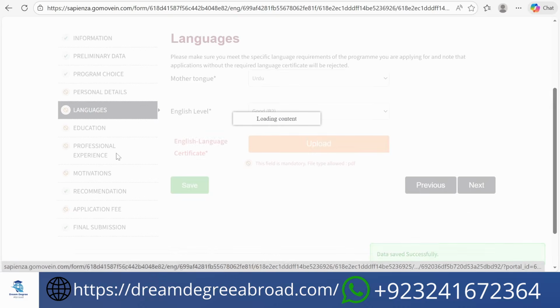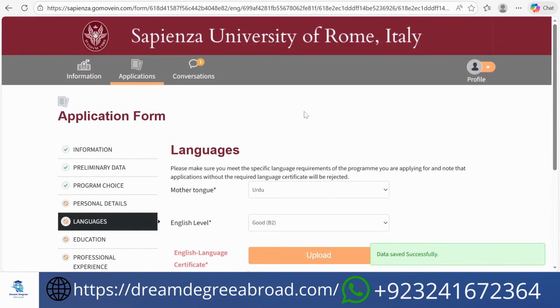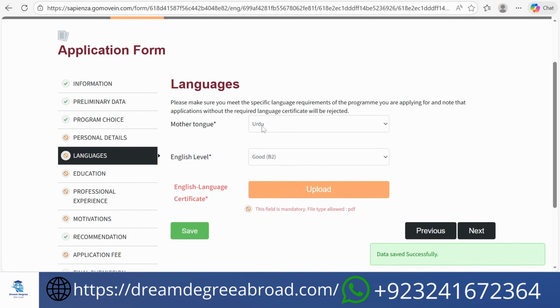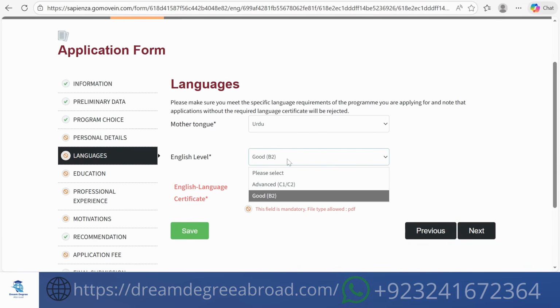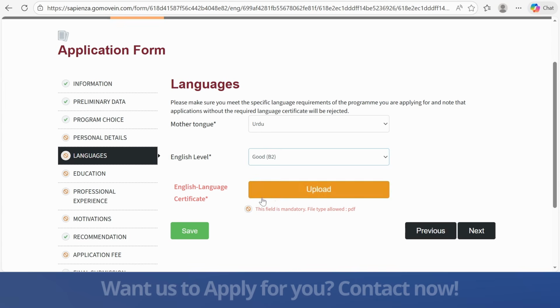The next step is language. Click on it. Here you have to enter your mother tongue language and then your English level. You can choose it advanced or good. And then upload the English language certificate in PDF file form. After uploading the certificate, move to the next.